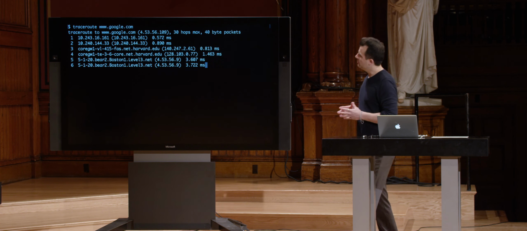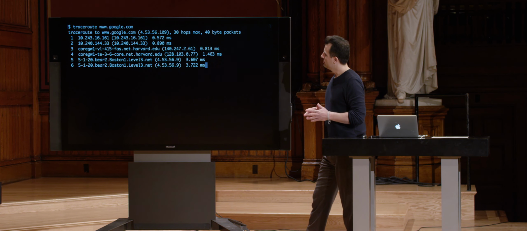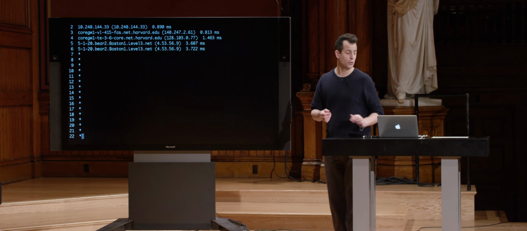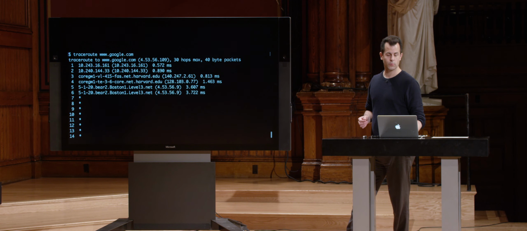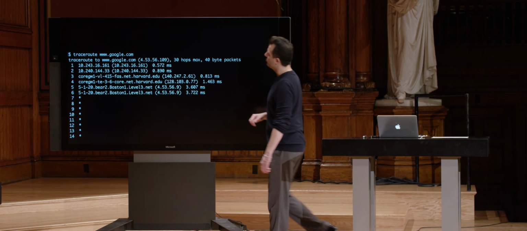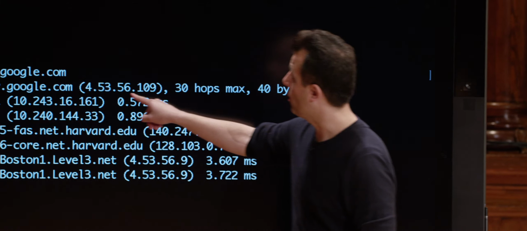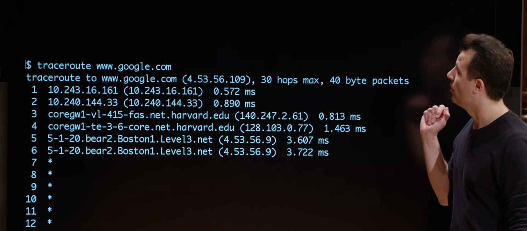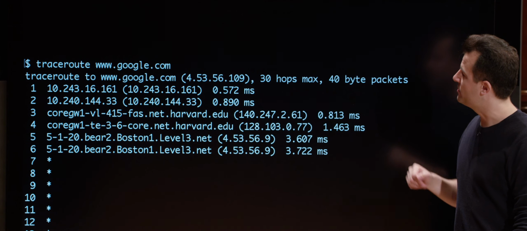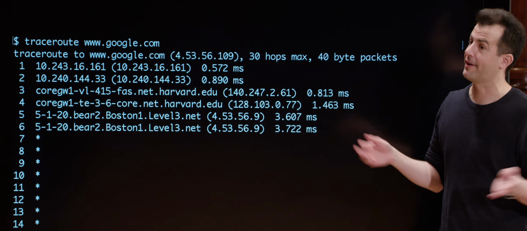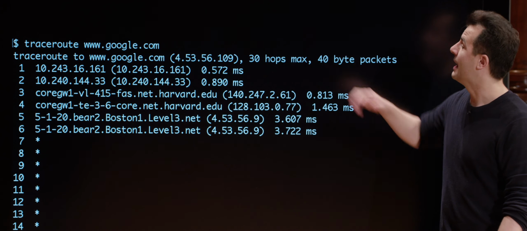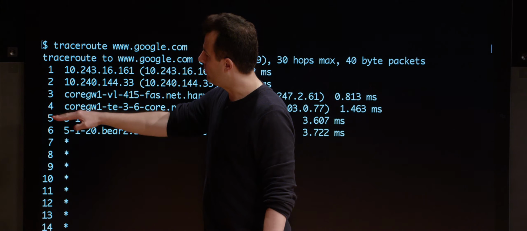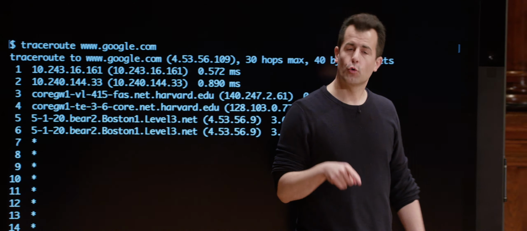And I'm going to see some interesting information here. Seems to be a little slow at the moment, and that's interesting. It seems stars probably don't mean good things. So let's scroll up here and see what's going on. I'm tracing the route to www.google.com, and it turns out, parenthetically, that is in fact Google's IP address, at least at this moment in time here on campus, 4.53.56.109. So it's not, as it turns out, 5.6.7 and 8. It's that instead.